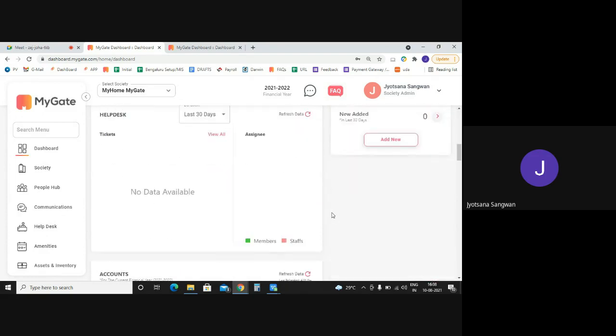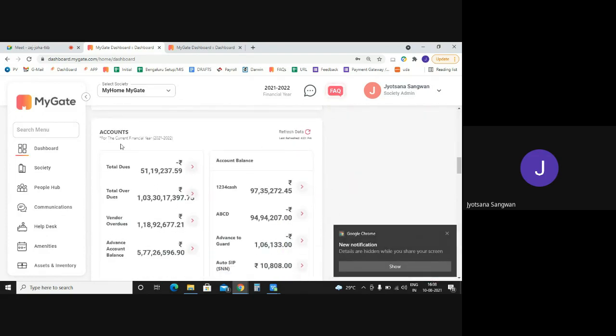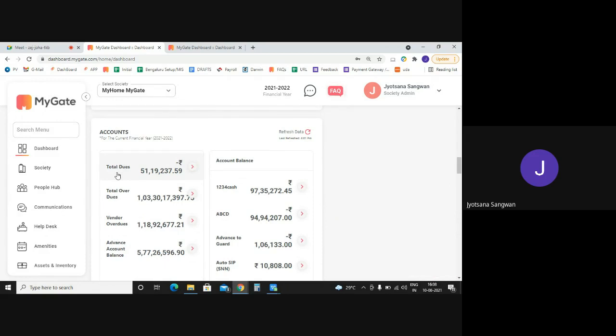Now, as I scroll below here, we have the summary of all the accounts. On the left side, we have the total dues, which are the invoices that are generated till date, wherein you have not yet received the payment from the residents. Overdues are those dues which were generated where even the due date has surpassed and you have not yet received the payment against them.